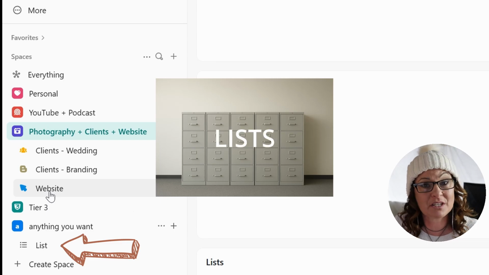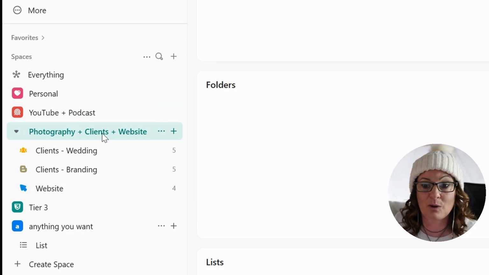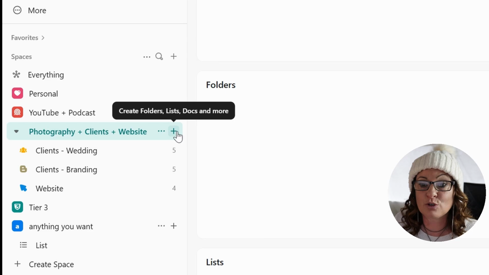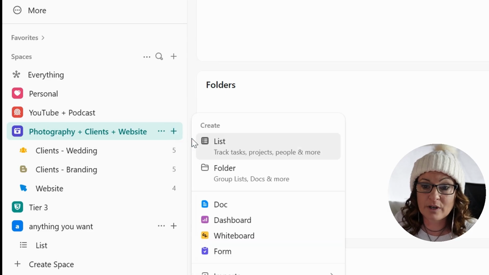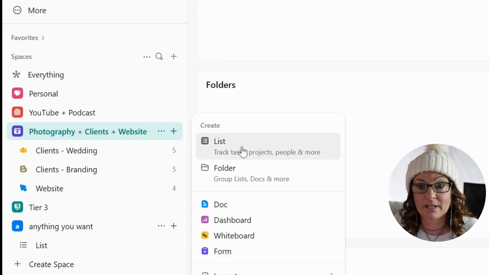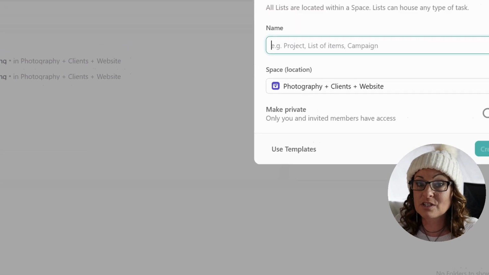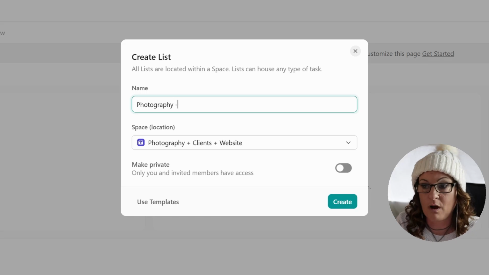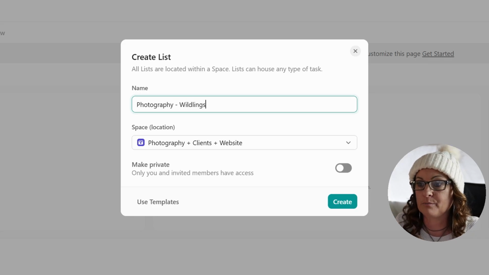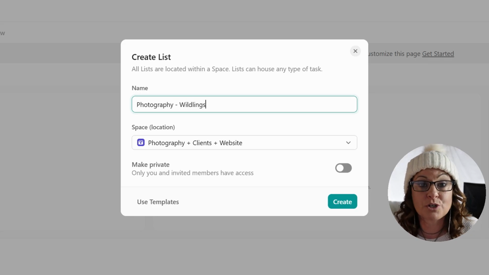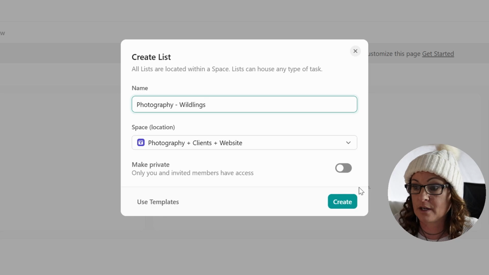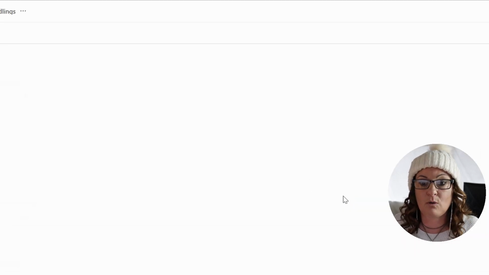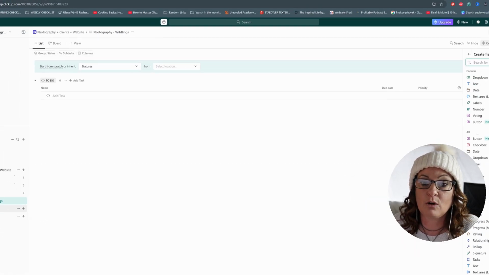So if you want to make a new list, you can simply come up here where the little plus sign is and you click on it and you can create a new list if you want to. So if I go like this, then all of a sudden I've just created a whole new filing cabinet, and I could do this for photography wildlings, for example, because I like to do wildling shoots for kids and stuff. So I can go create, and now all of a sudden I have a whole new list here.